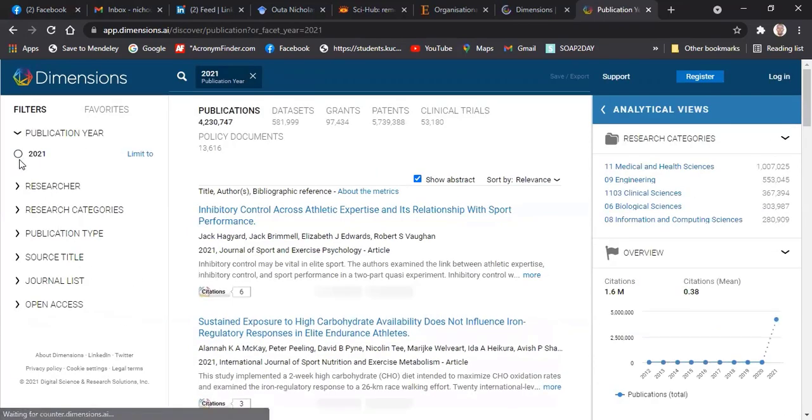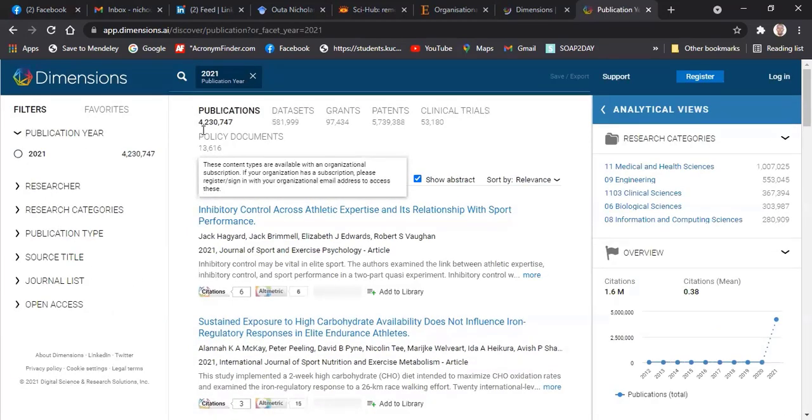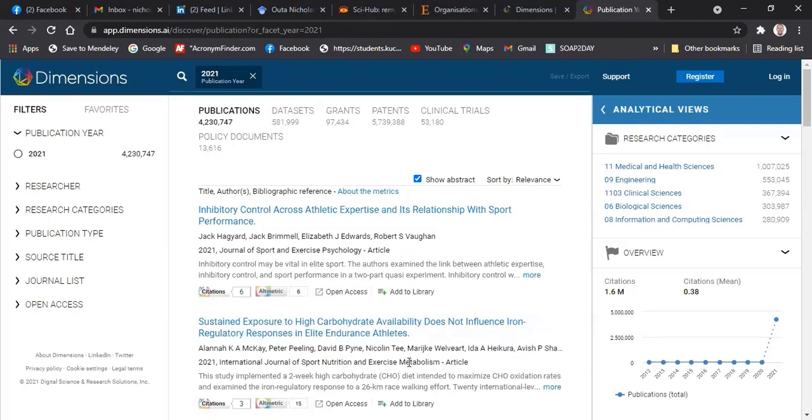Now you see, now we have limited to 2021 and the publications have gone down. Now we have 4 million. Are you seeing that? Yeah. That is the first filter. The first filter is by year. Remember the first filter we filtered by year.